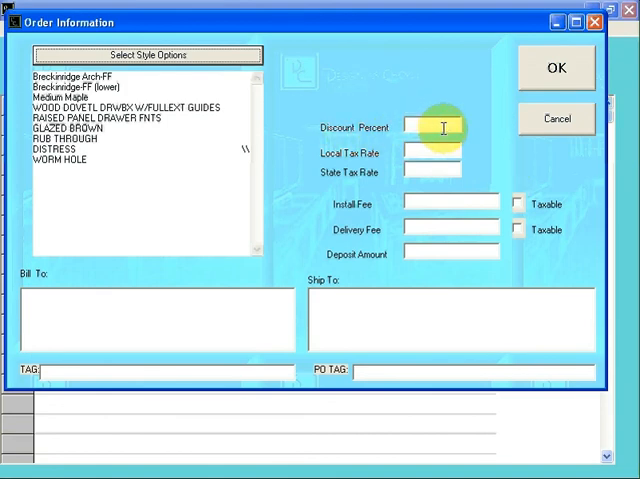Brings you back to the order information screen. Click in the discount % window and enter the same discount number that you put in your defaults. In this case, we're going to use 75. For the purpose of this tutorial, we do not go into the local tax rate, state tax rate, install fee, delivery fee, or deposit amount. After setting your discount amount, go to your bill to information, enter that into the system, then click on your ship to information and enter where you want the cabinet shipped to.